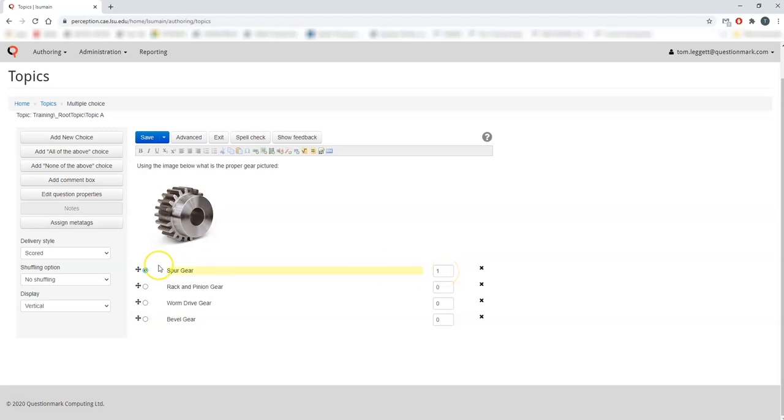Now, it's important to note that you can also unscore questions. So if you don't want to score, you just want to collect the data off the question, you can simply set this to unscored. It won't score the question, but it will collect the choices that they make. But in our case, we're going to go ahead and leave that scored and make sure we select our correct answer.